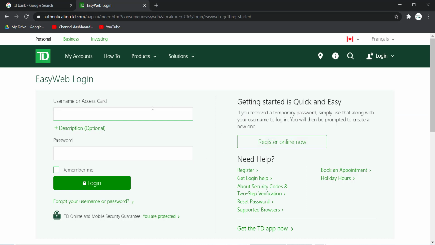After that, you'll have to enter your username or access card, then your password, and once you click login, you'll be successfully logged in to your TD Bank's online banking account.